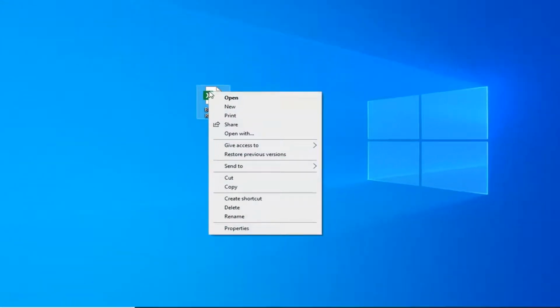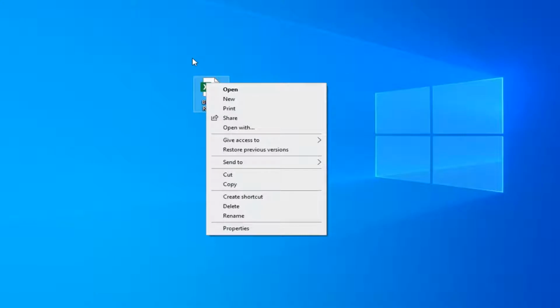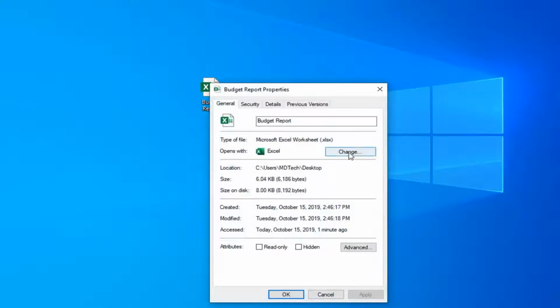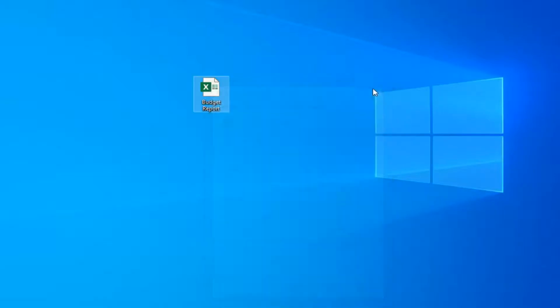If you right click on the file itself, it might be on the desktop, as in my example, or in your documents folder or an external media source. Open up the file location and select properties. Make sure Opens with is set to Excel and the type of file is XLSX or something to that extent. Maybe that's part of the problem, so make sure it's the correct file type.